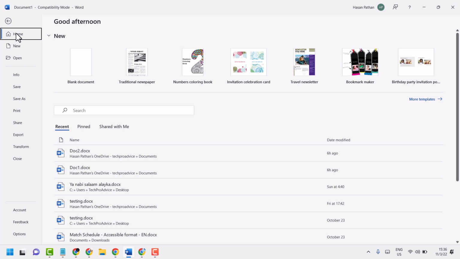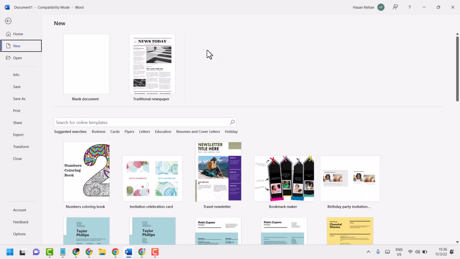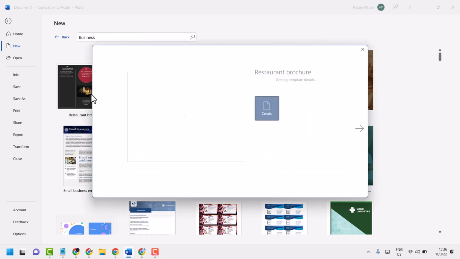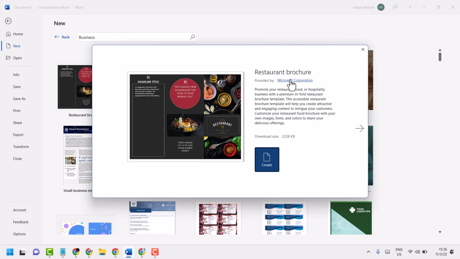So open Microsoft Word, then here click on New, and here you will see some templates. Select Business here and search restaurant brochure. Just select it. Your restaurant, food or hospitality business with a premium trifold restaurant brochure template. Click on Create.